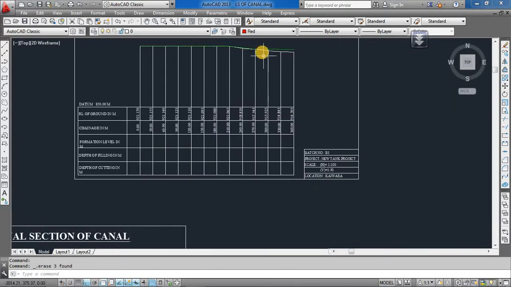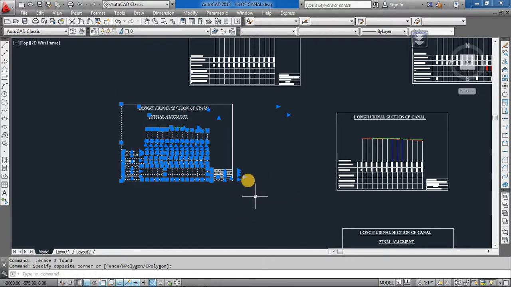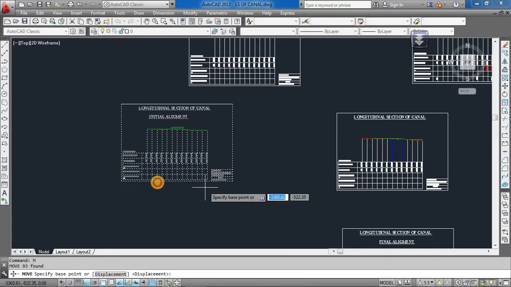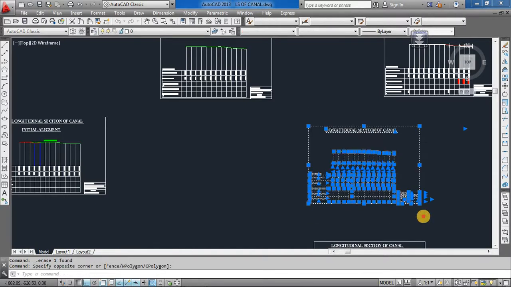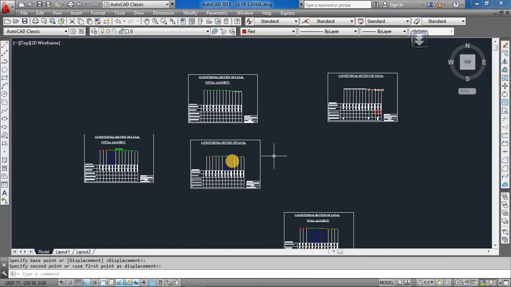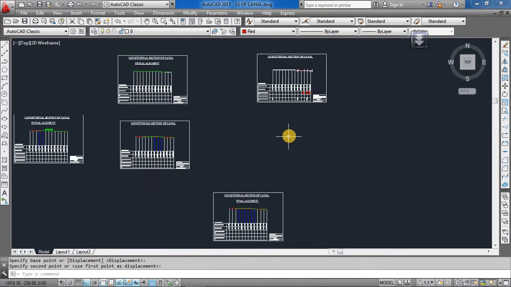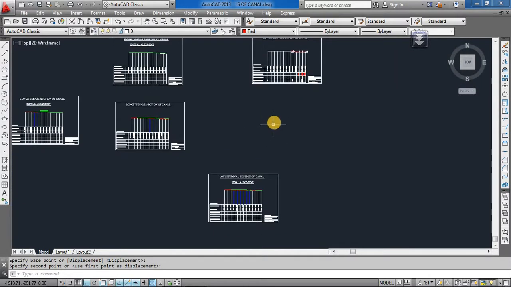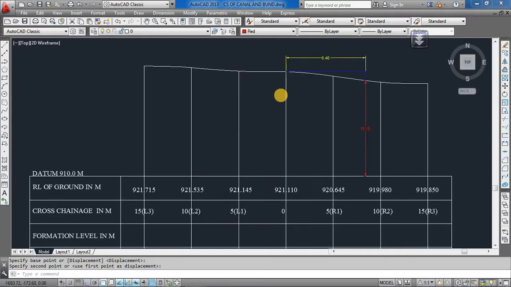So the initial alignment, and below that you can have this final alignment drawing, both together you can put in one single drawing sheet, or you can use different drawing sheets also. Okay. So that completes the final alignment of the canal. Okay, but you need to update the cross sections in the canal alignment.